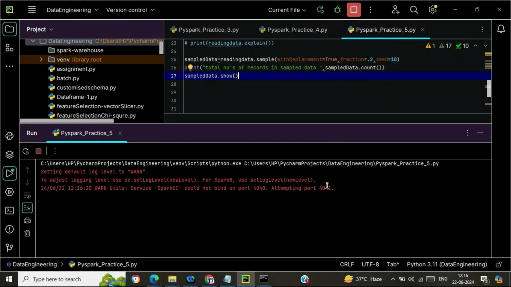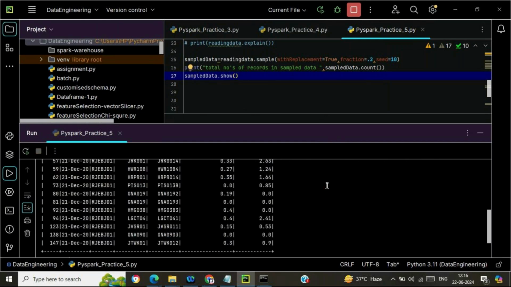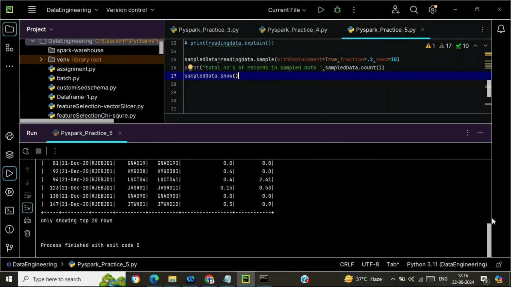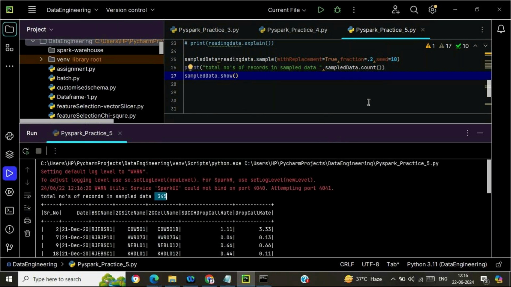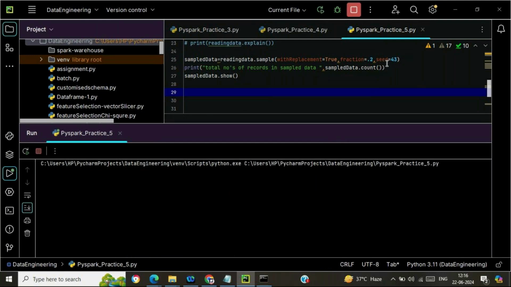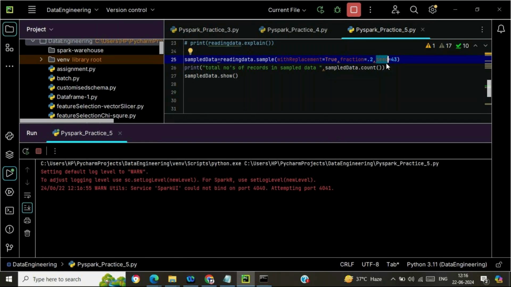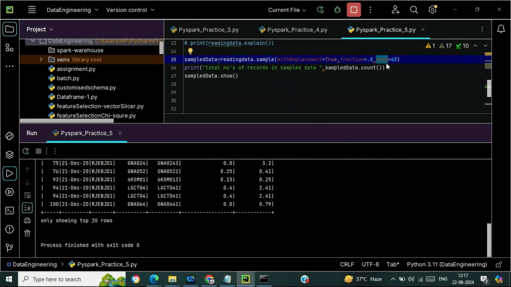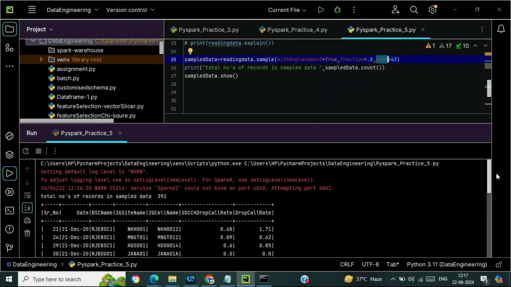And you need to tell me why we need to fix the seed. Why do we need a fixed number with respect to the seed? I have changed the seed to 43, so the same records are given: 21, 24.